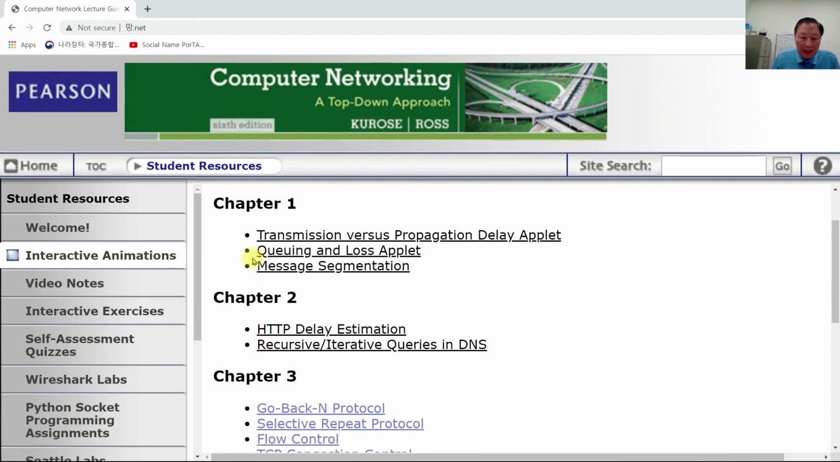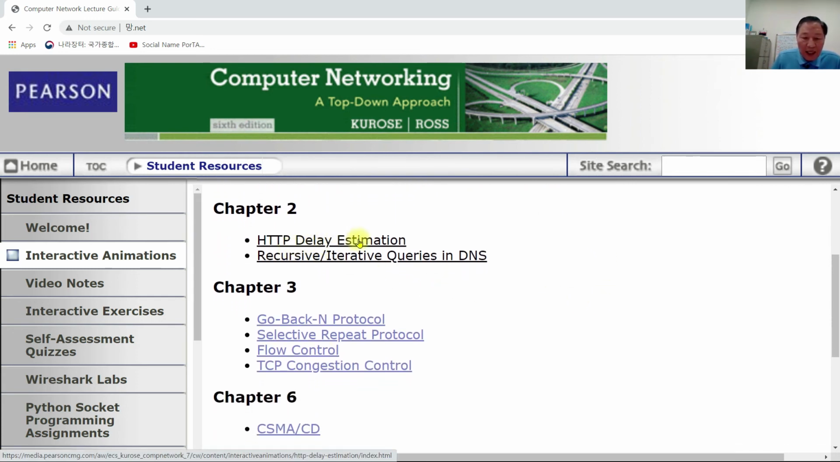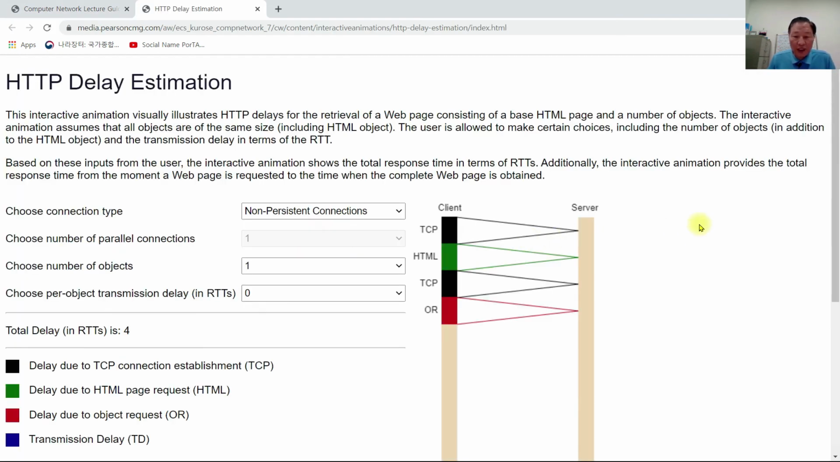Then you can see chapter 1 and chapter 2. I already introduced the contents of chapter 1 in previous slides. Let's look at chapter 2. This one introduces HTTP delay estimation as well as recursive and iterative queries in DNS, as we learned already in the previous slide. Let's try to do some review with this one. This one is explaining the delay estimation. As we learned already, if we want to use a TCP connection, then TCP should be established first. After that, the base original HTML document file should be retrieved and brought here.